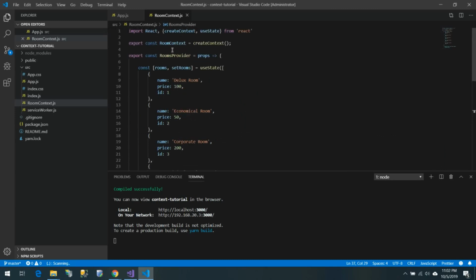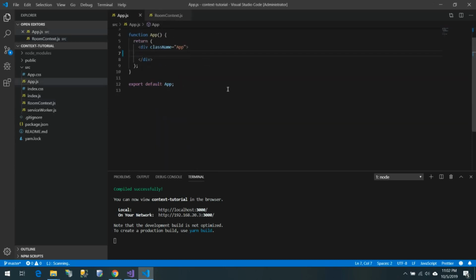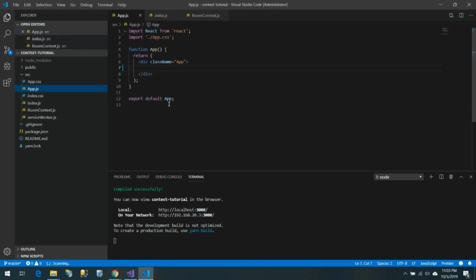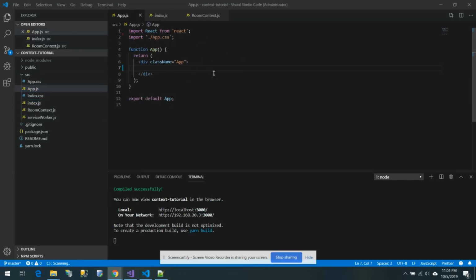So we actually export two things here. One is room context, another one is rooms provider. Okay, and the app, this is our main application. So what we're going to do is in this application, and we also have this index file. Okay, so here what we need to do is we need to use that provider. So this is our application.js file.